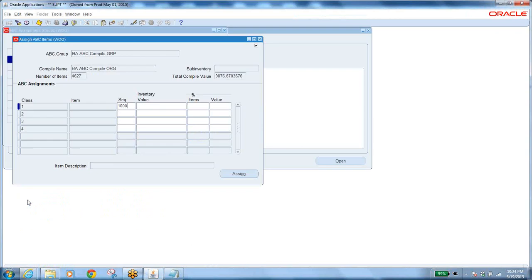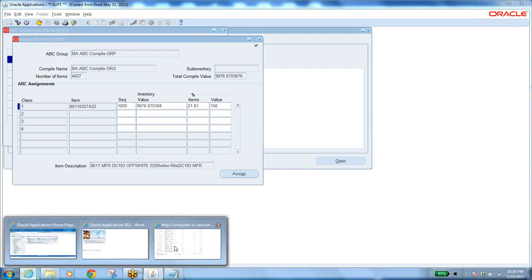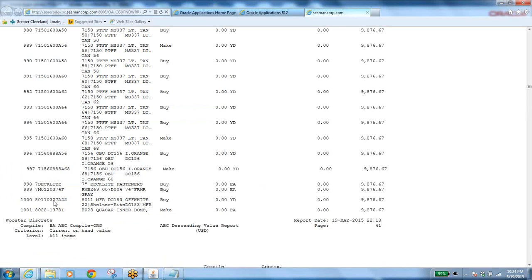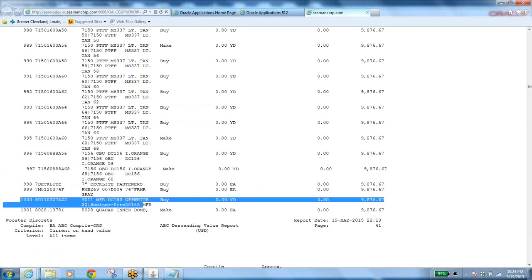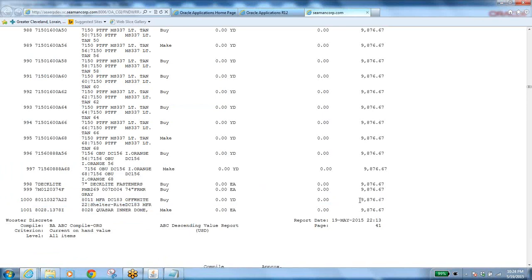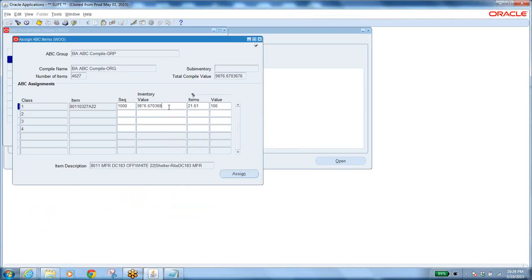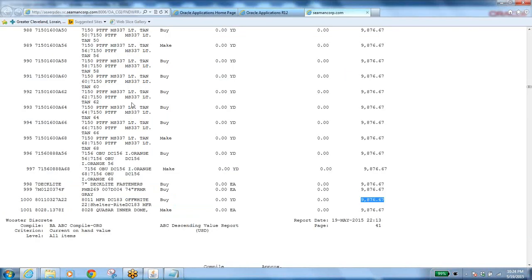Means I selected the sequence. When I press tab, observe carefully. Press tab. What value are you getting here? Okay. Now I go to the report. Observe carefully. This is 1000. Okay. See this compile value. What is the compile value? Now this value matches. See. Have you observed?